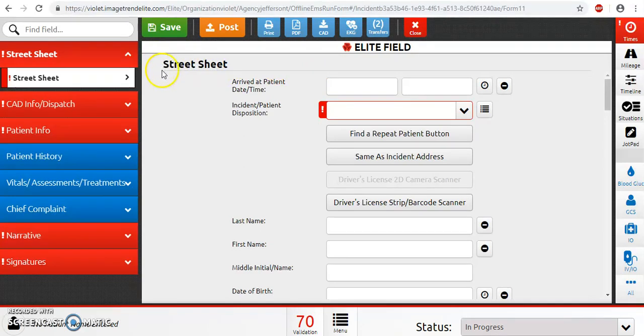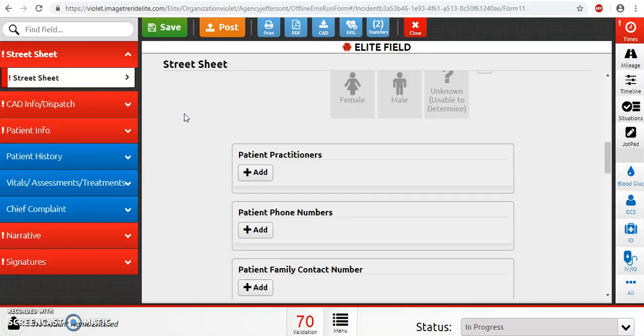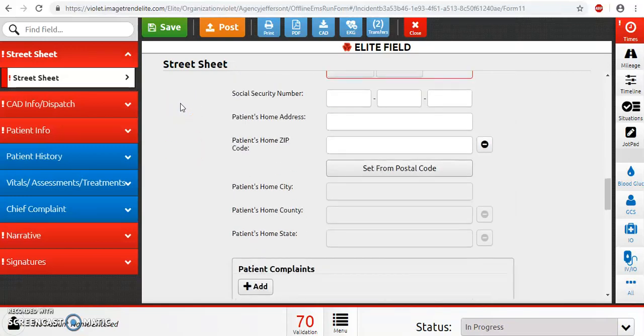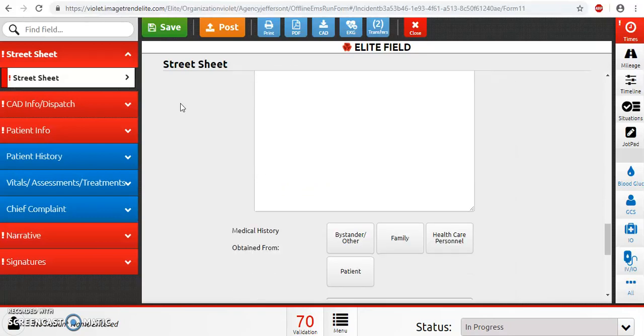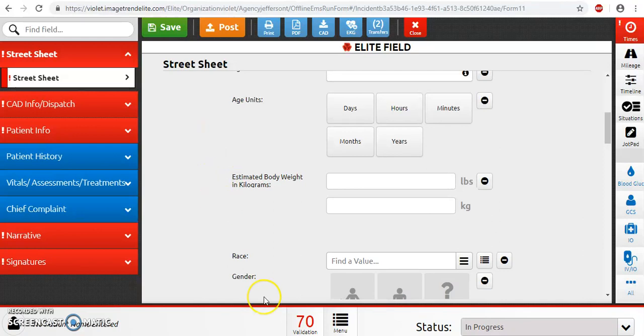This is the main screen that you will enter most of the data for 90% of your runs. The information contained on this sheet will allow you to quickly enter key information pertinent to most runs. The way this works is very similar to Rescue Medic in that instead of having tabs across the top, the tabs are down the left-hand side.